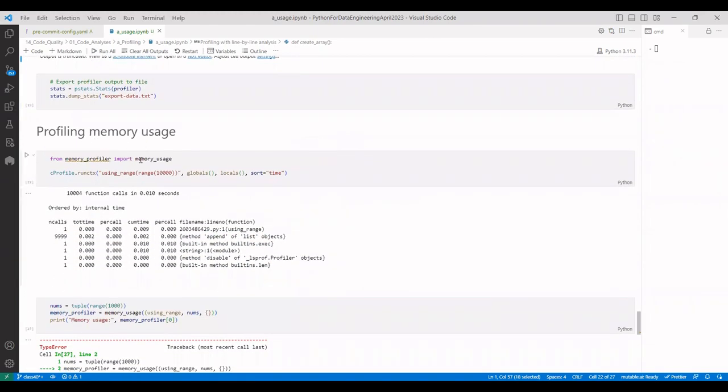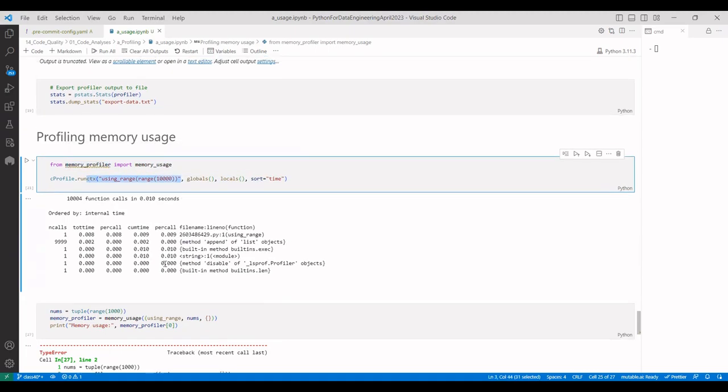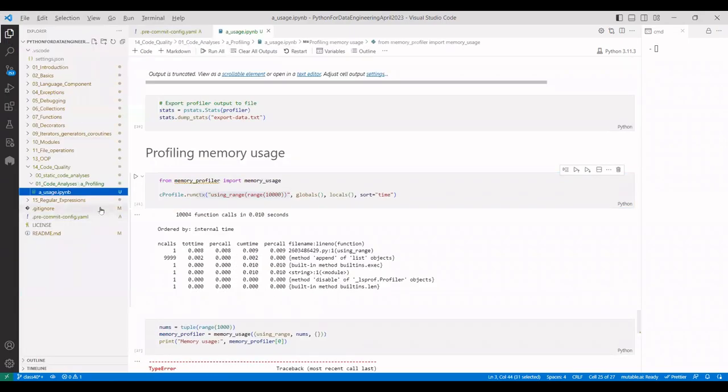Similarly, if you want to profile memory, there is something called memory profiler, but this module needs to be installed. Once you install it, you can do it. It will tell you in terms of memory how much is used and all these things. So with this, the basic things were done. Next is code quality in terms of unit testing, pytest.